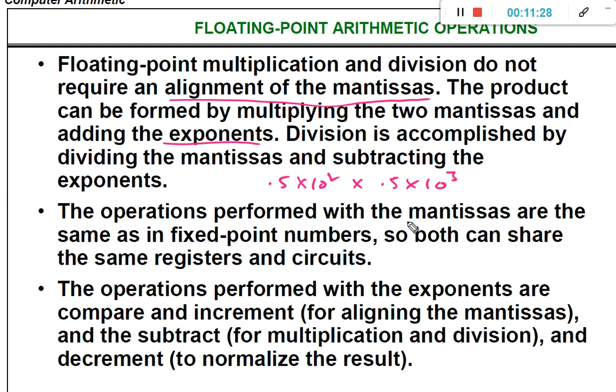Then if you want to perform the multiplication for these two numbers, just perform the multiplication of 0.5 into 0.5. So 5 times 5 is 25, so it will become 2.5, and then just add the exponents into 10 power 5. Like that we are going to get the result. So not 2.5, 0.25. The result will be 0.25 into 10 power 5.